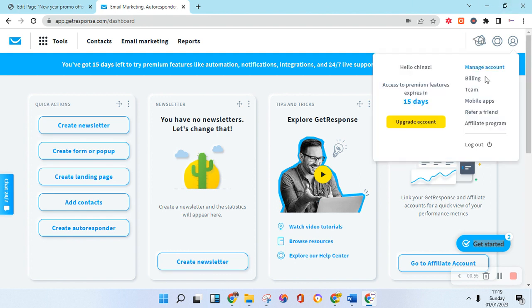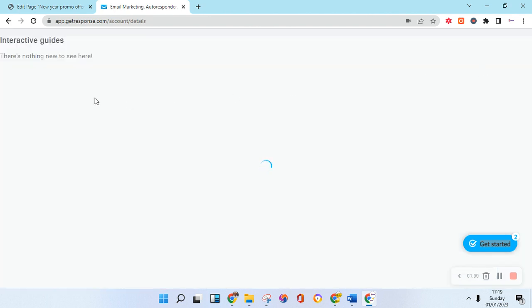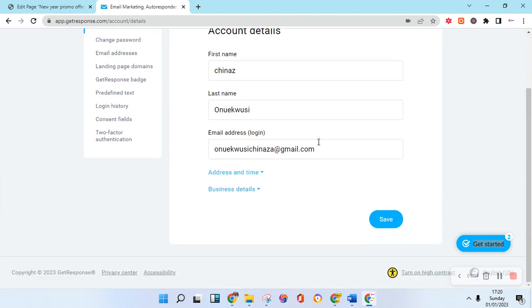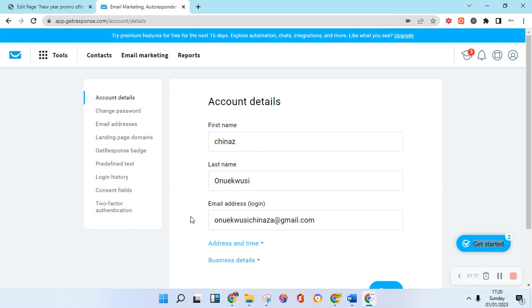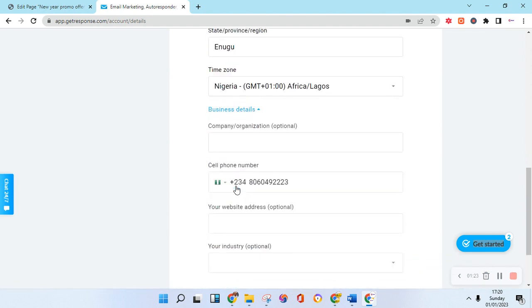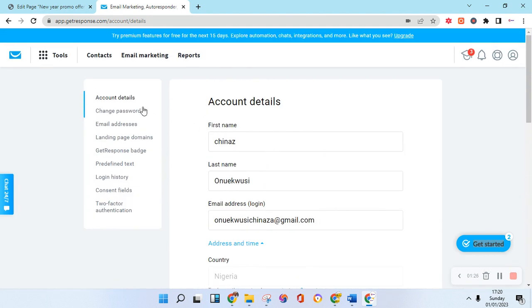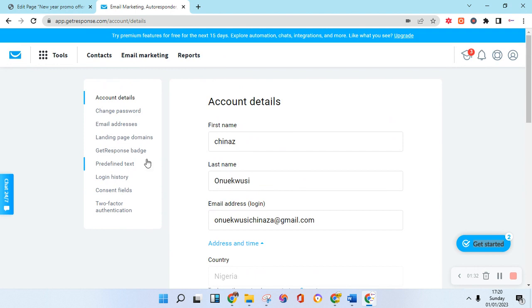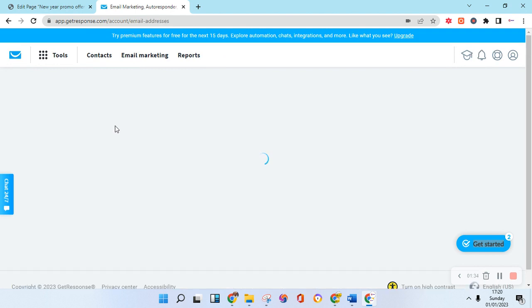Since we already verified our domain, what we just need to do is go to manage account. Once we click on manage account, we are here now. What we need to do is go to email addresses. Make sure you check that all these account details are okay and everything is intact, because these are part of the spam protection you have to do. You have to fill in your complete address. Nothing should be left out. Okay, so we go to email addresses.